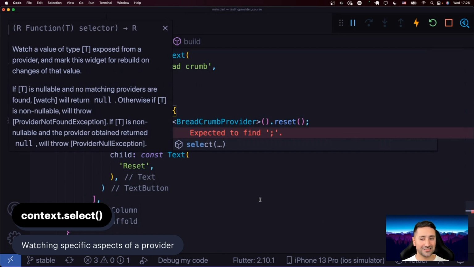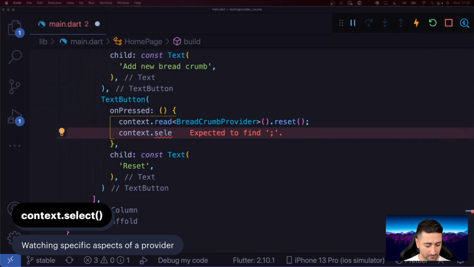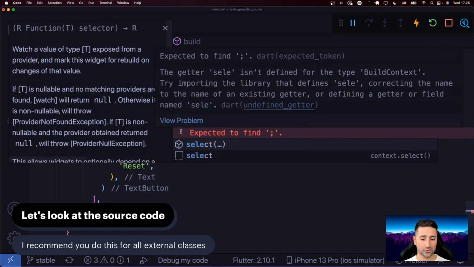And remember, this is very similar to inherited model. We talked about inherited model in one of the chapters. I explained inherited model quite extensively in that chapter. So if you're interested in that, I suggest you go and watch that chapter, because select is kind of working like inherited model in that case. I think it's going to be really helpful for you. Let's go ahead and have a look at the source code for select.